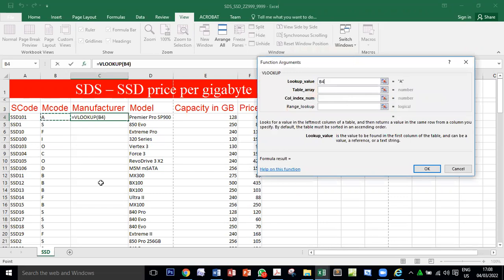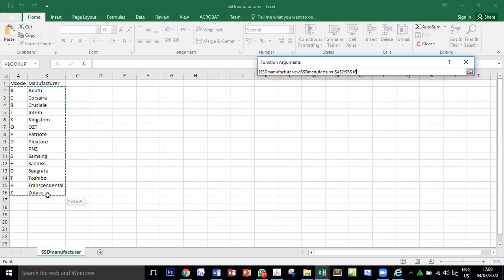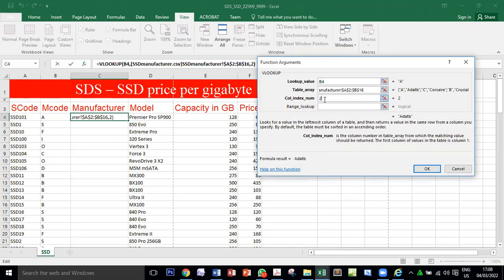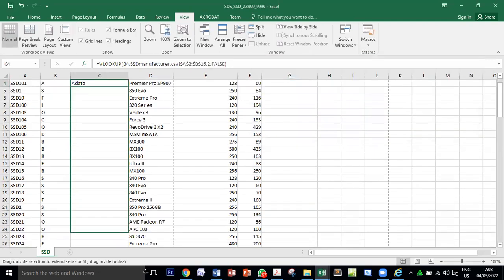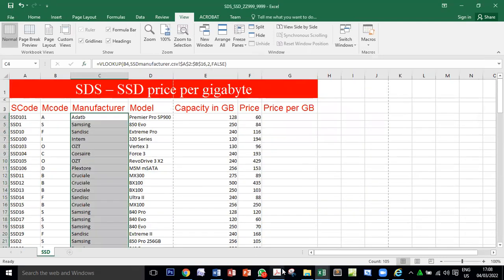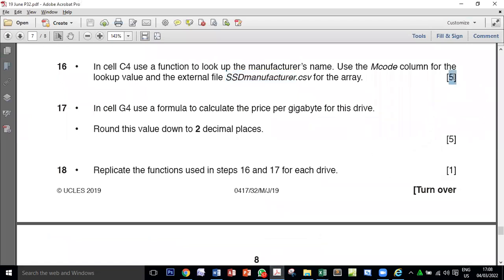The lookup value is the first code on the same line that is cell B4. Table array, you go to the other file, highlight everything except the titles. Column index number 2, because I need result from column number 2, range lookup false. Click OK, replicate. Yeah, excellent. That was worth 5 marks.